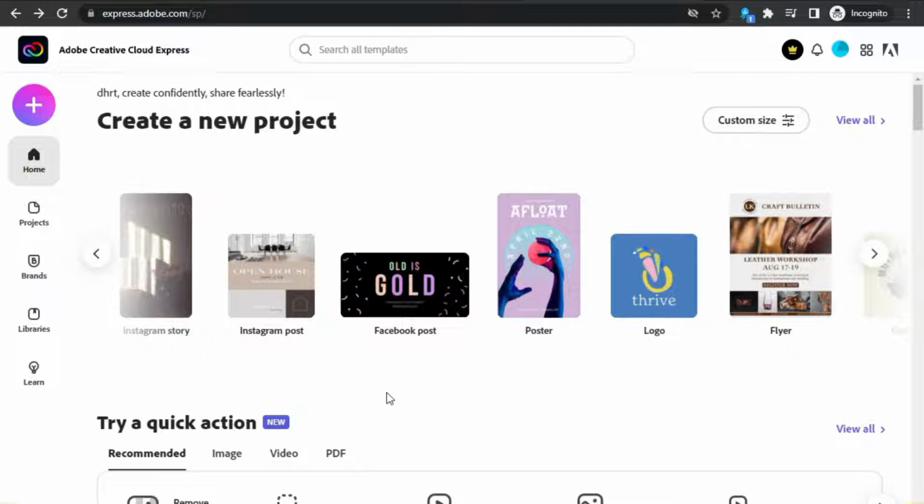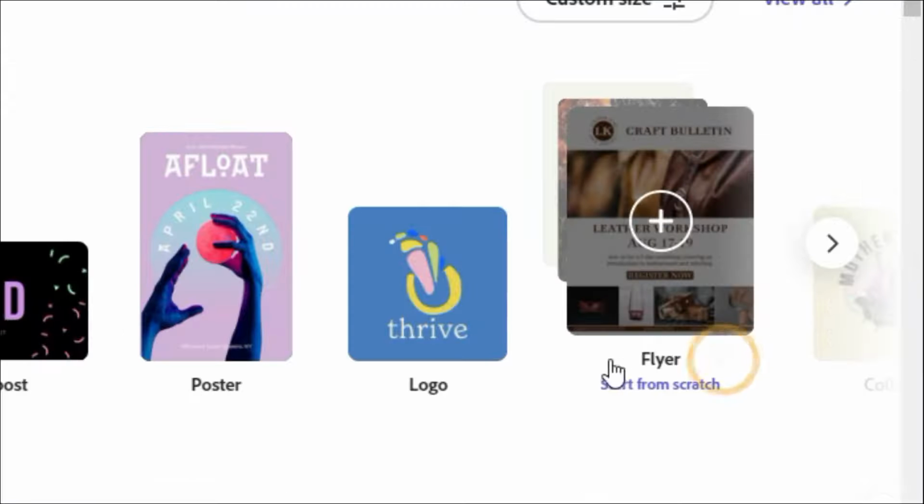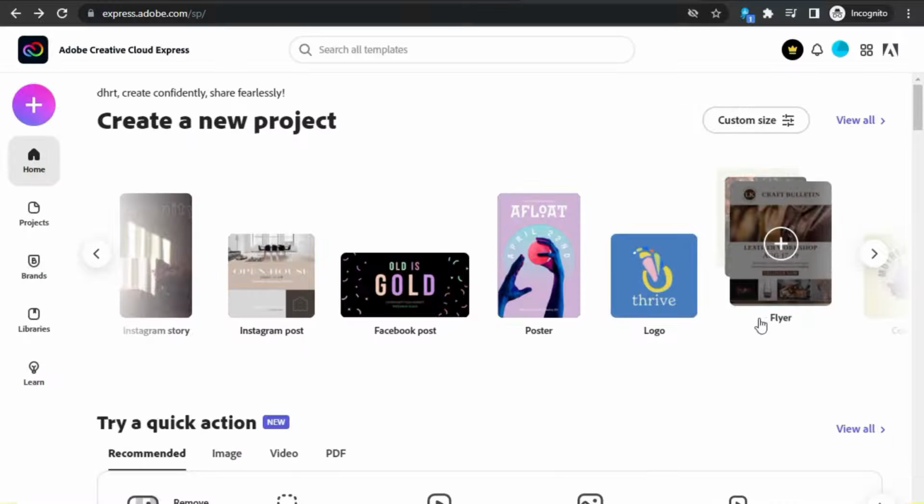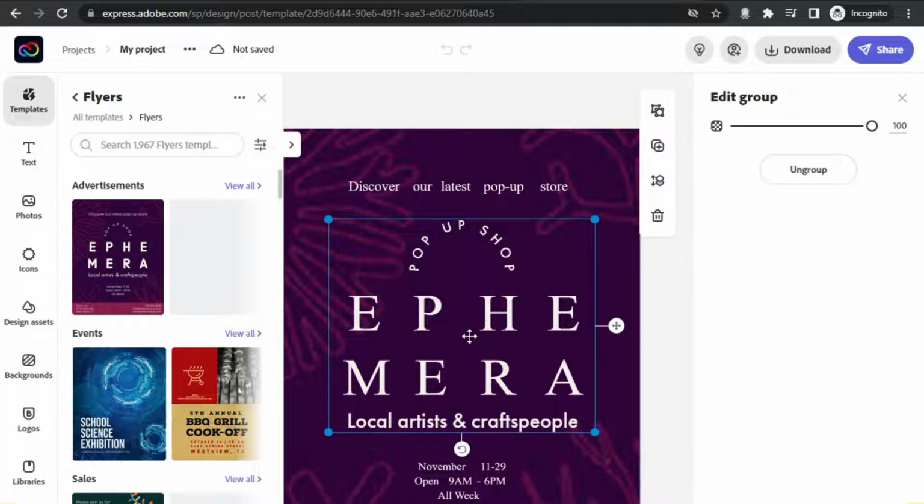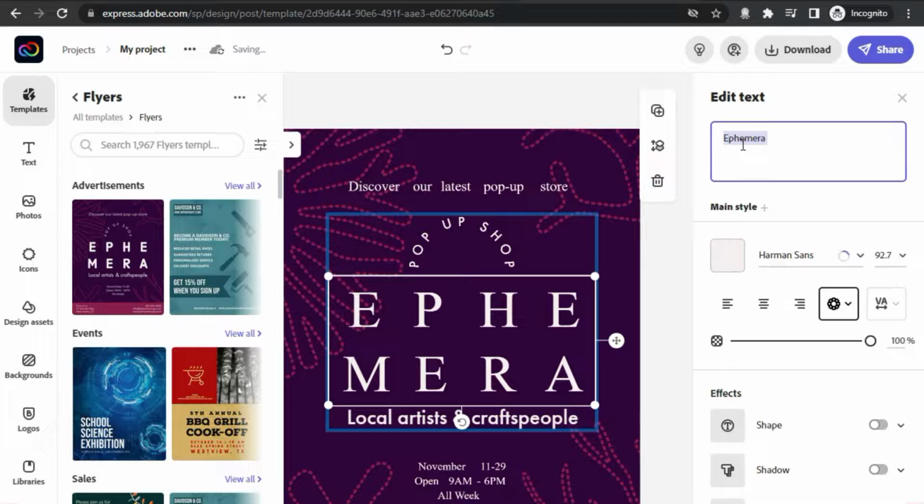For example, if I want to use the flyer design template, I'll simply click on it to show how straightforward it is, even if you don't have any experience in graphic designing at all. Now, what I need to do is wait for it to load my design so that I can fully customize or modify my template. Simply double-click on the text and type in whatever you want, and then click Done.